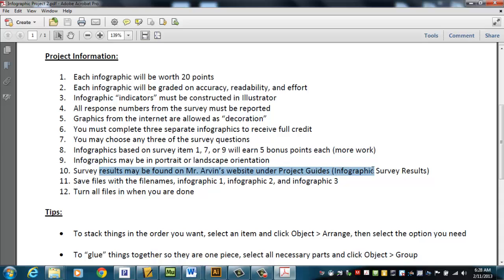The survey, and I don't know if the sub will do this the way that it says here, but one way or another, you'll get the survey results. They could be on Drive L, and actually in the past I've put them on my website. They probably won't be on my website, so you might be handed a paper with the results, or they might be on Drive L where you can access them, but you'll get the results one way or another.